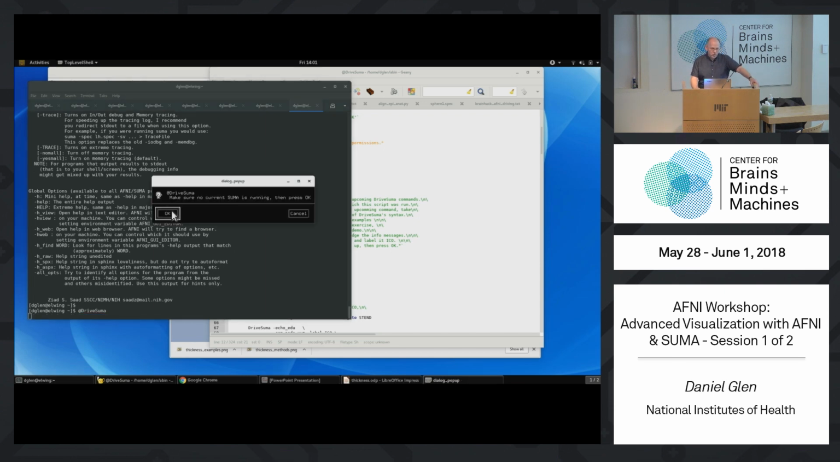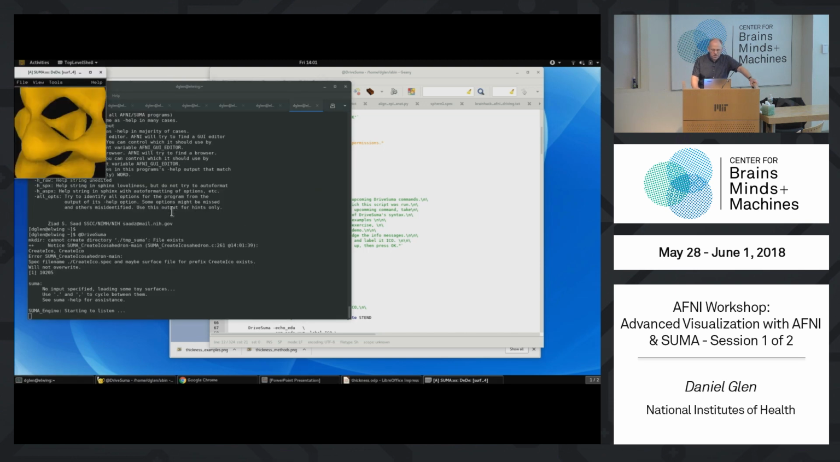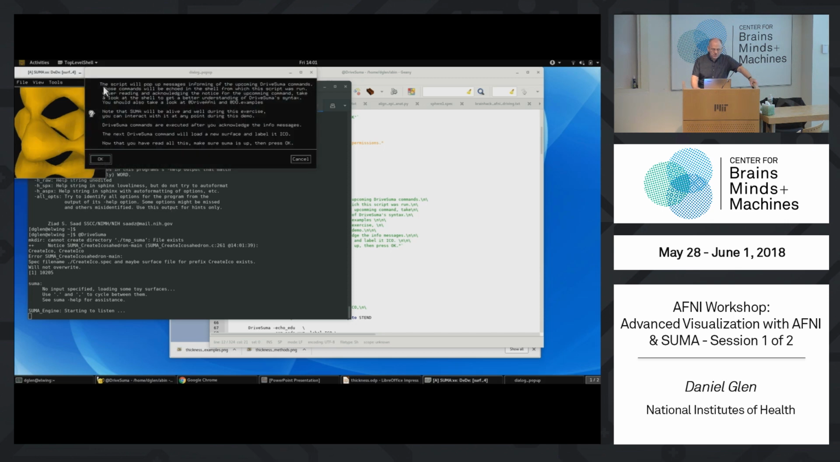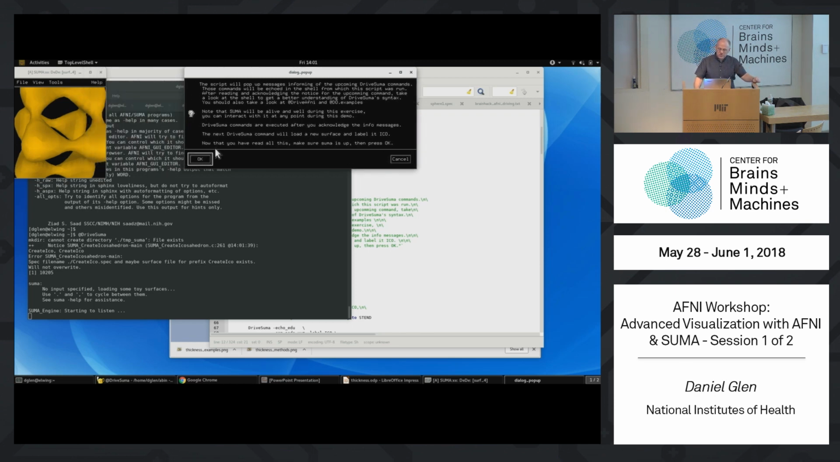Okay, it prompts us to make sure no current SUMA is running and press OK. It shows us some shape, and it tells us it's going to be doing some other stuff and that we should look at this prompt. SUMA is still running, so we can do stuff just as we could in AFNI while it's doing this driving business. So I'll just select OK to continue.